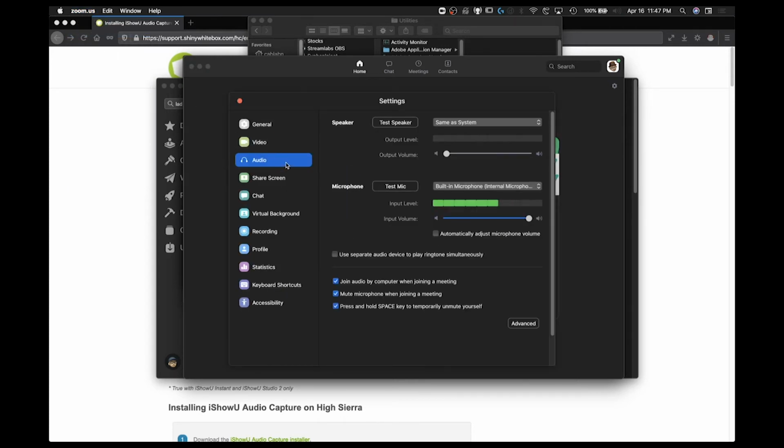And make sure that you're under the Audio tab here. Now we're going to change the microphone input and select iShowU Audio Capture. This will then capture all the sounds that are coming from your microphone and anything else that would normally come out of your speakers, including any music players that you're using.